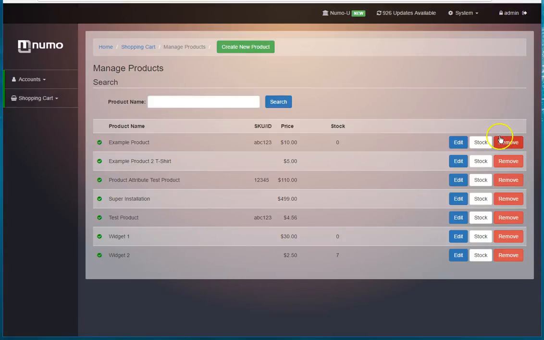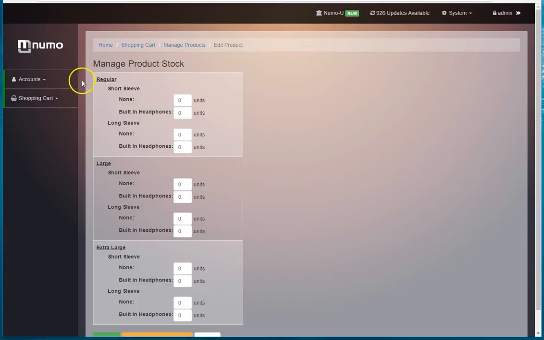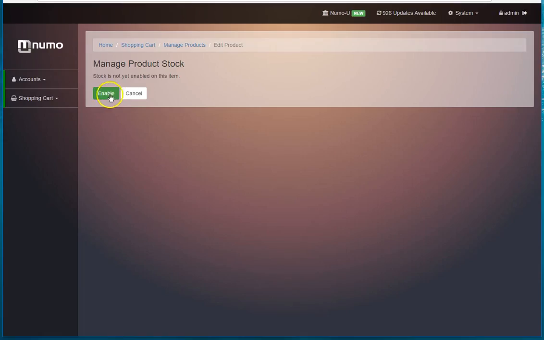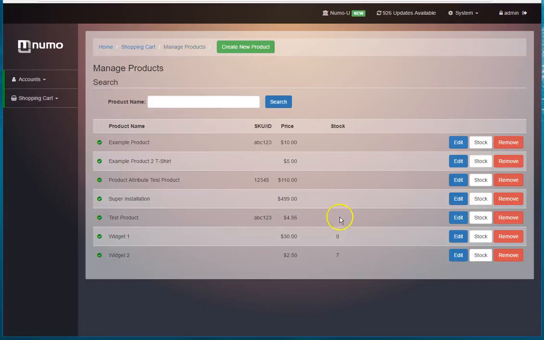Another feature of products is the ability to have stock. So in this particular product, we've got all these different options, and you can specify whether or not it's a regular size, large size, or extra large, whether or not there are any in short sleeve, built-in headphones, long sleeve, with or without headphones, and so on and so forth. You can even disable stock on the item if you don't want to use stock any longer, or re-enable if you wish.